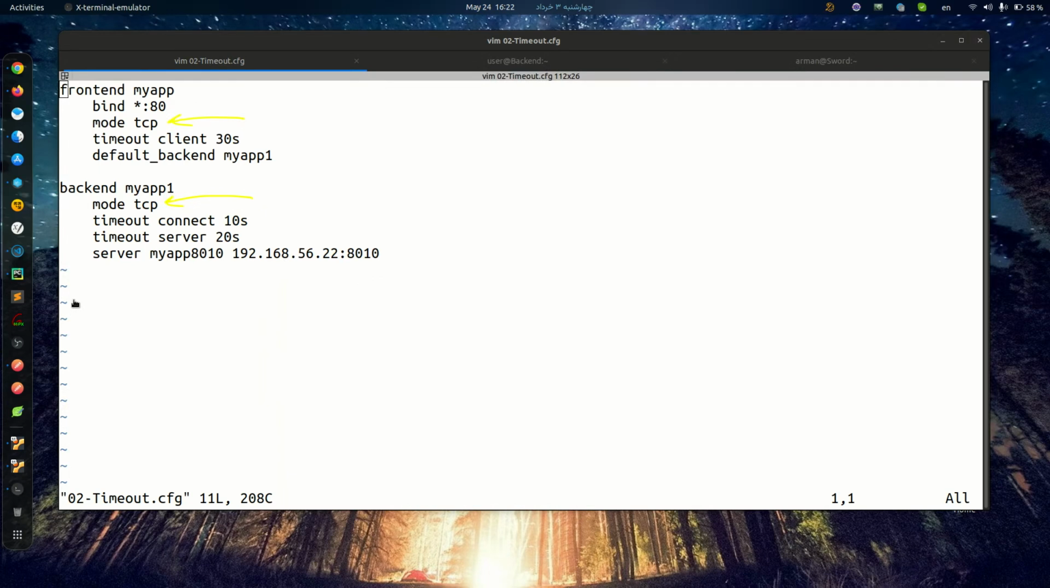Also, if we have another front end section, we should repeat this mode, also this timeout. Or if we have another backend section, we should repeat all of this configuration: mode, timeout, timeout, timeout.